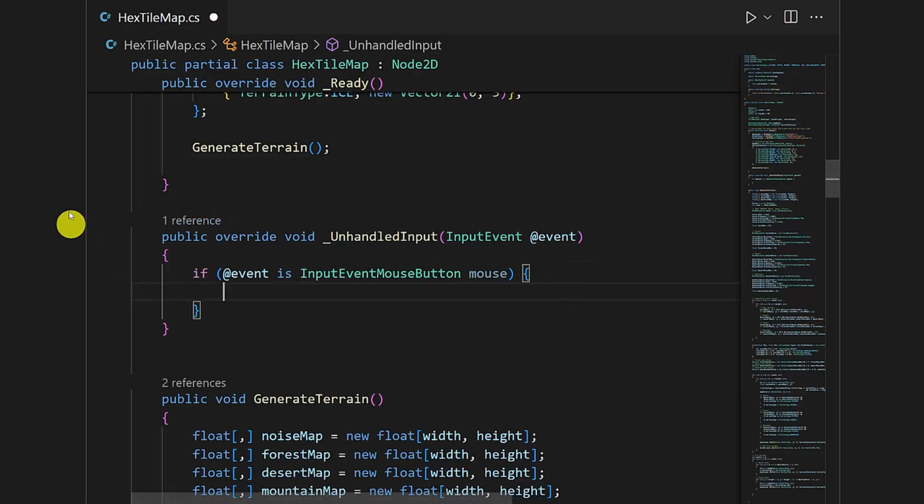With this, we have a nicely set up skeleton for filling out the rest of our mouse click map interaction controls in the next video.